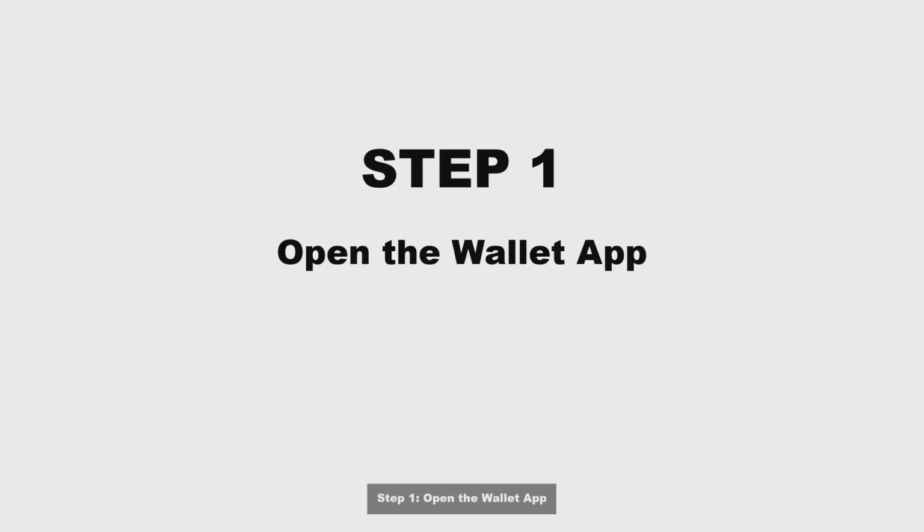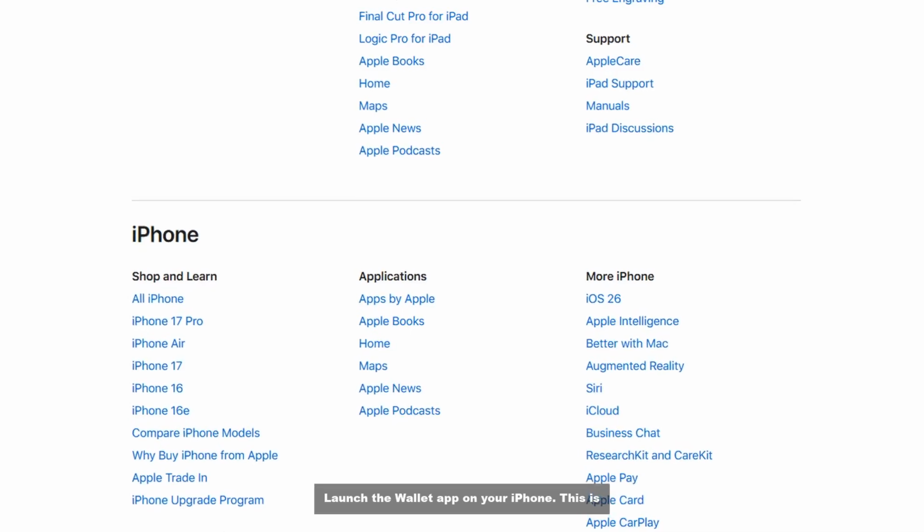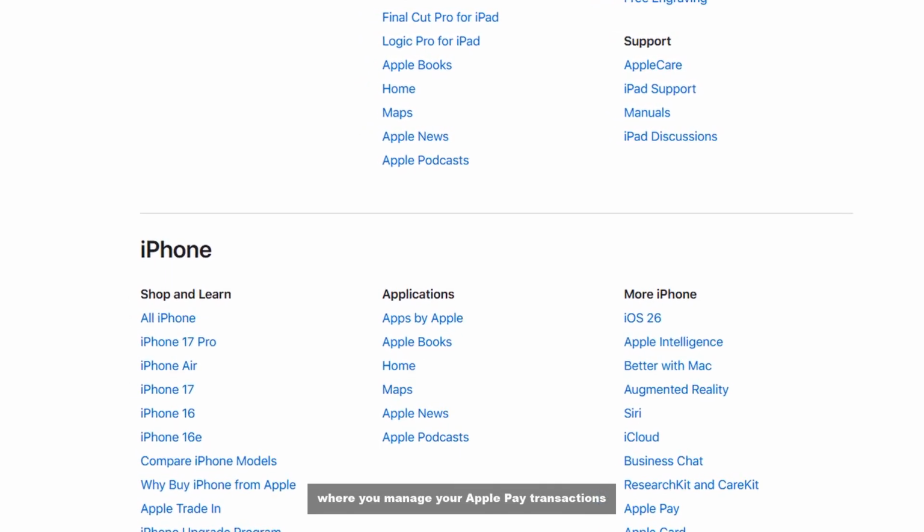Step 1. Open the Wallet app. Launch the Wallet app on your iPhone. This is where you manage your Apple Pay transactions and linked payment methods.